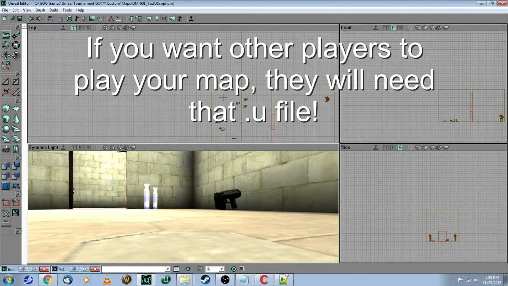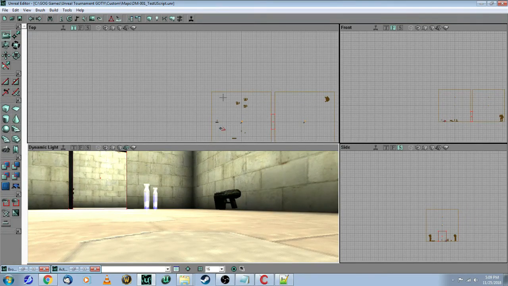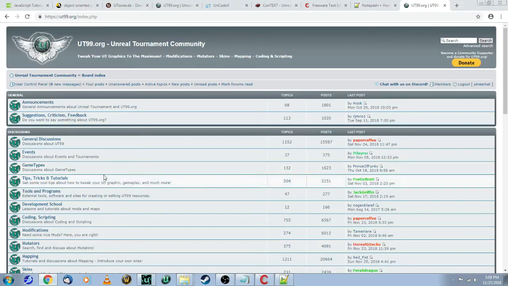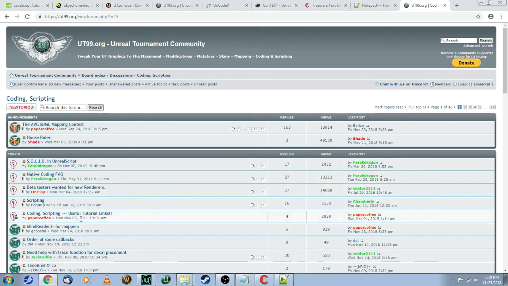So this is just an introductory tutorial to get you started on the tools and what you need to start coding, and you can obviously go to the web and do more follow-ups. And if you have any questions about UnrealScript as you get more advanced, I recommend you go to UT99.org, come here to Coding and Scripting. And here you will have experts on UnrealScript who can answer any questions that you may have, because as I mentioned, I'm not a coder myself.